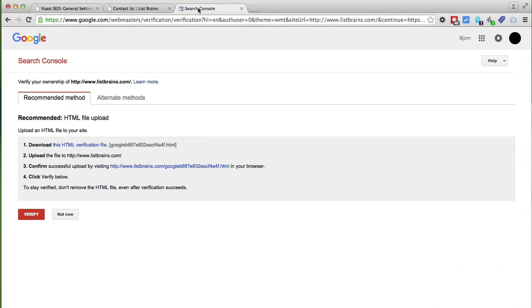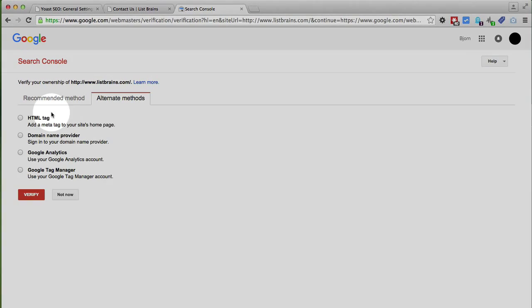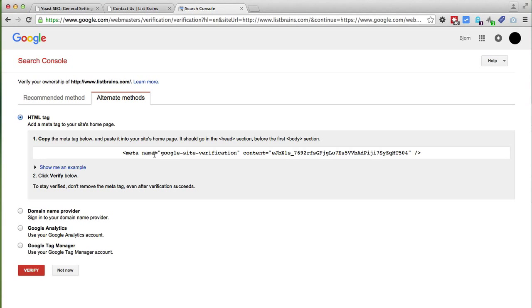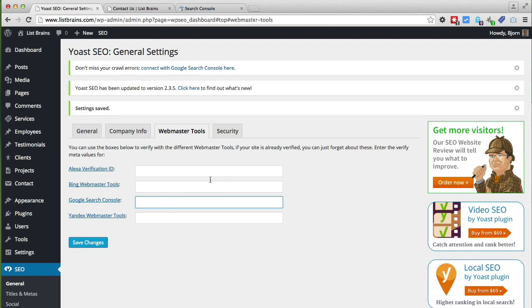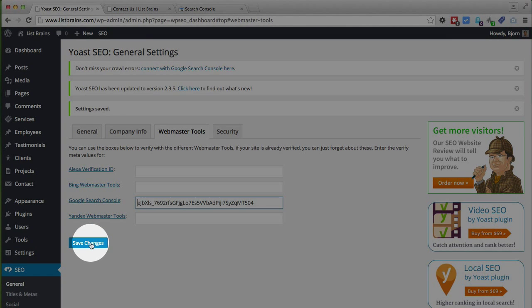So if we go back to the Search Console, click on Alternate Methods, and we choose the HTML tag, and Yoast will pre-populate this information that you have here. All we need to copy is this meta tag right here. And it won't let me copy just that piece. So I'm going to copy the whole thing, paste the whole thing in here, and then delete everything up to the quotations, and everything behind those quotations. So all we have is what was in the content parameter. And then click on Save Changes.